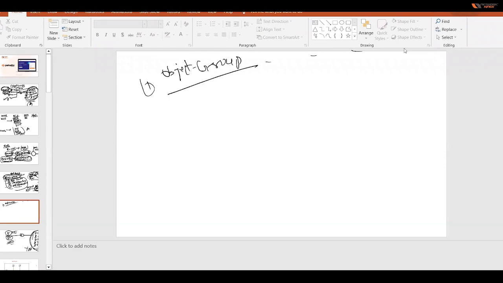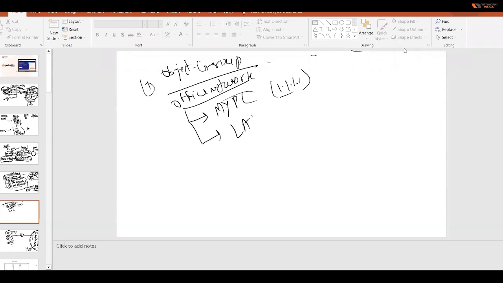I have created one object group and given the name office network. This is a name only. In this object group, I have added my PC. We know the IP of my PC, 1.1.1.1, but it will only show as a name. And we have also added the LAN segment, and the DMZ segment.